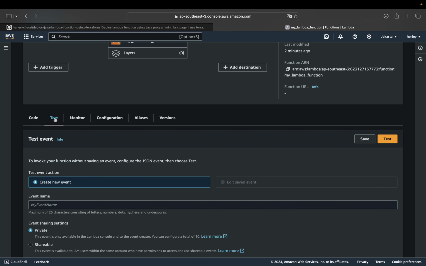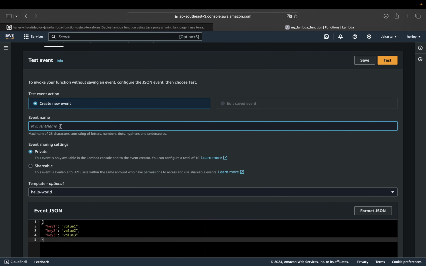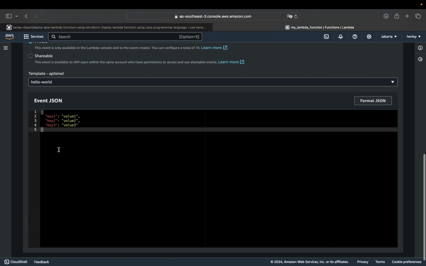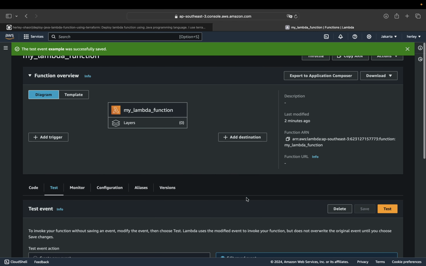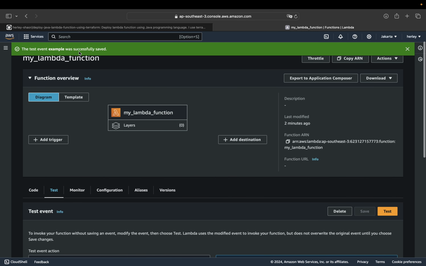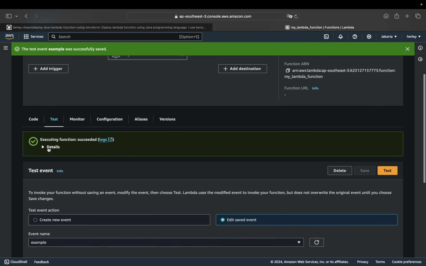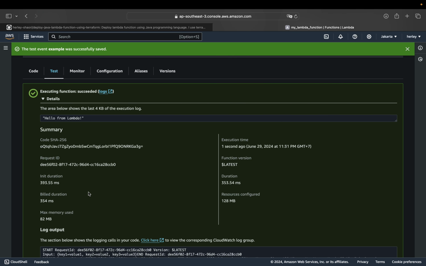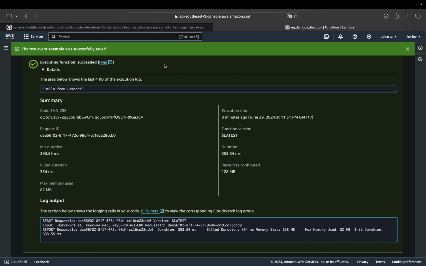Then click test. Then to test the function, let's give it a name, example, and then I'm okay with this. Now click save. Okay, test event sample was successfully saved, and then click test. Executing, and now alhamdulillah our Lambda function is properly set up, and then here you go, you got hello from Lambda. So let's take a look at the screen.